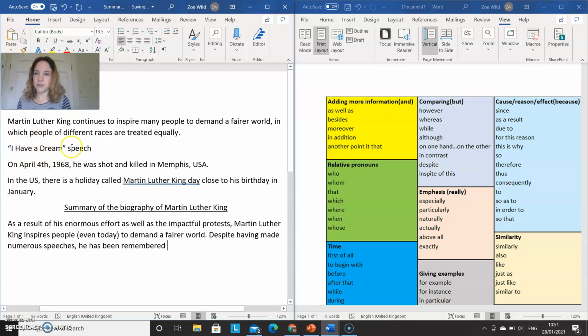There we go. I Have a Dream speech. So he's been remembered for his, and I need quotation marks, and it's the title of the speech. So I'm going to give it capitals. "I Have a Dream" speech. And I read it back to check it makes sense. Despite having made numerous speeches, he has been remembered for his "I Have a Dream" speech.